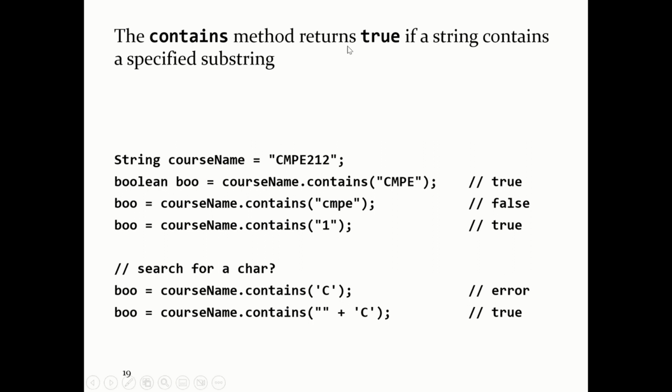There's a contains method in the String class. Contains returns true if a string contains a specified substring. So here I've got the string CMPE212. I would like to know, does that string contain the string CMPE? Obviously the answer is yes. Does it contain lowercase cmpe? The answer is no. Does it contain a 1? Yes.